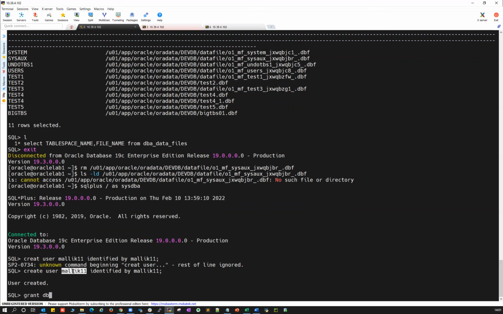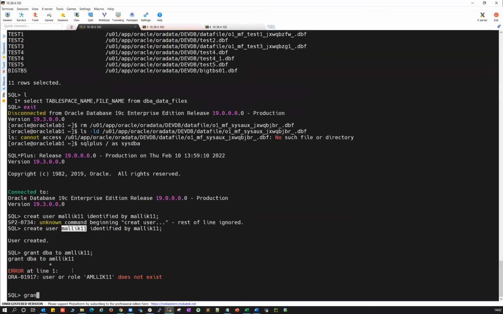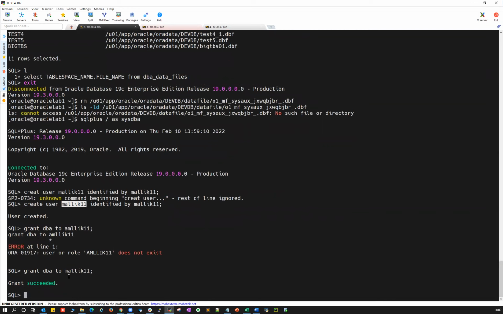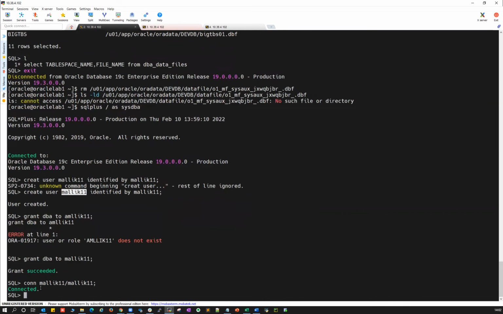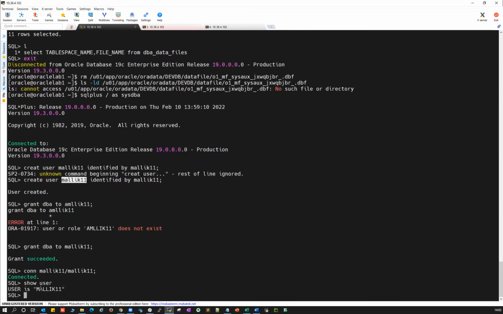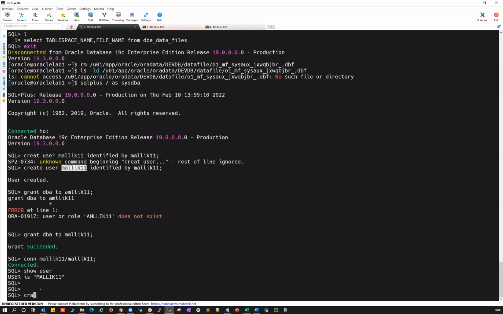Grant DBA to Malik11. Sorry, grant DBA to Malik11. Right, so grant succeeded. Now connect Malik11/Malik11. So Malik is able to connect. Show user. Right, and then Malik is going to create some tables.